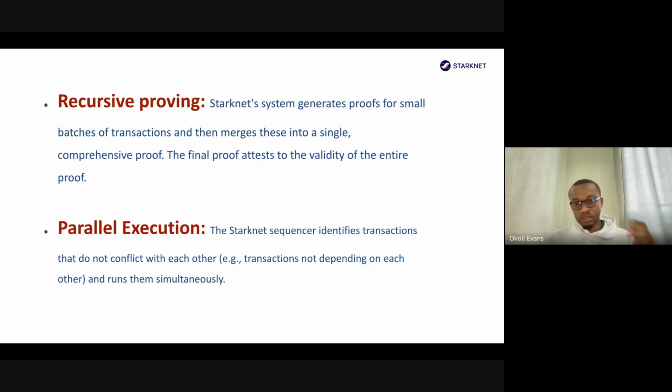So that's the same idea as parallel execution on Starknet. Instead of handling transactions one after the other, the sequencer can handle more than one transaction at the same time, maybe 5, maybe 6. But there is a condition.